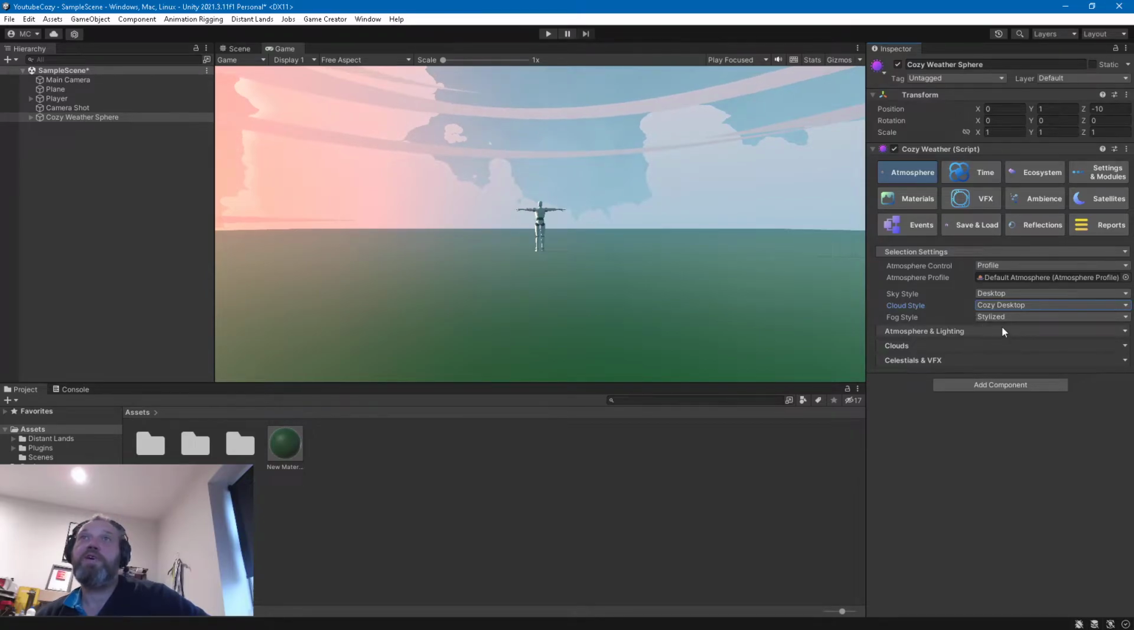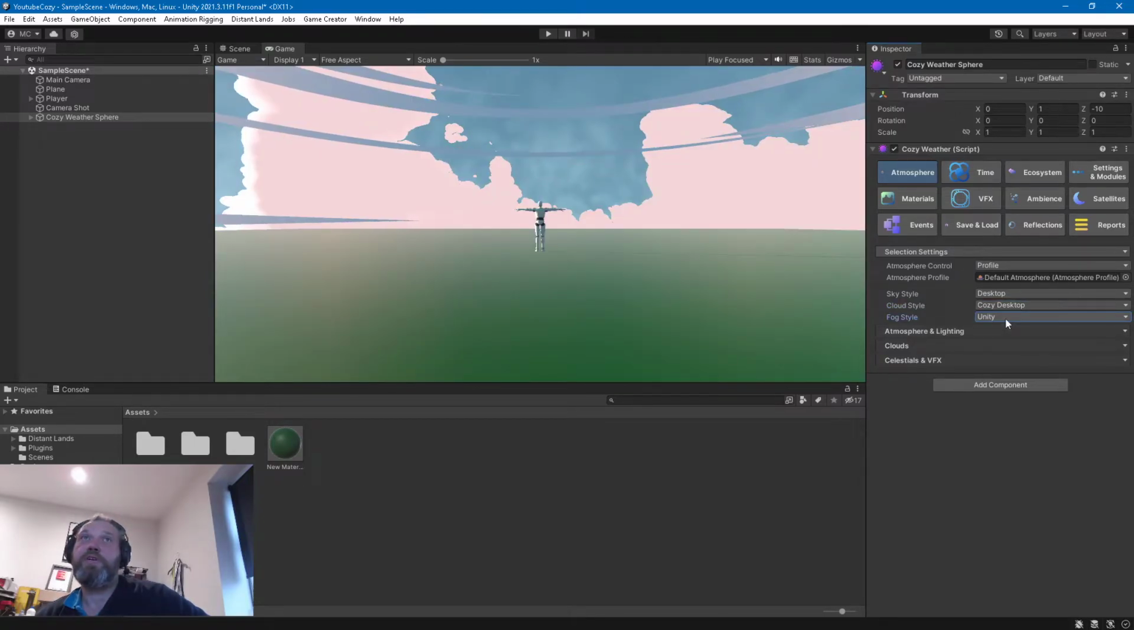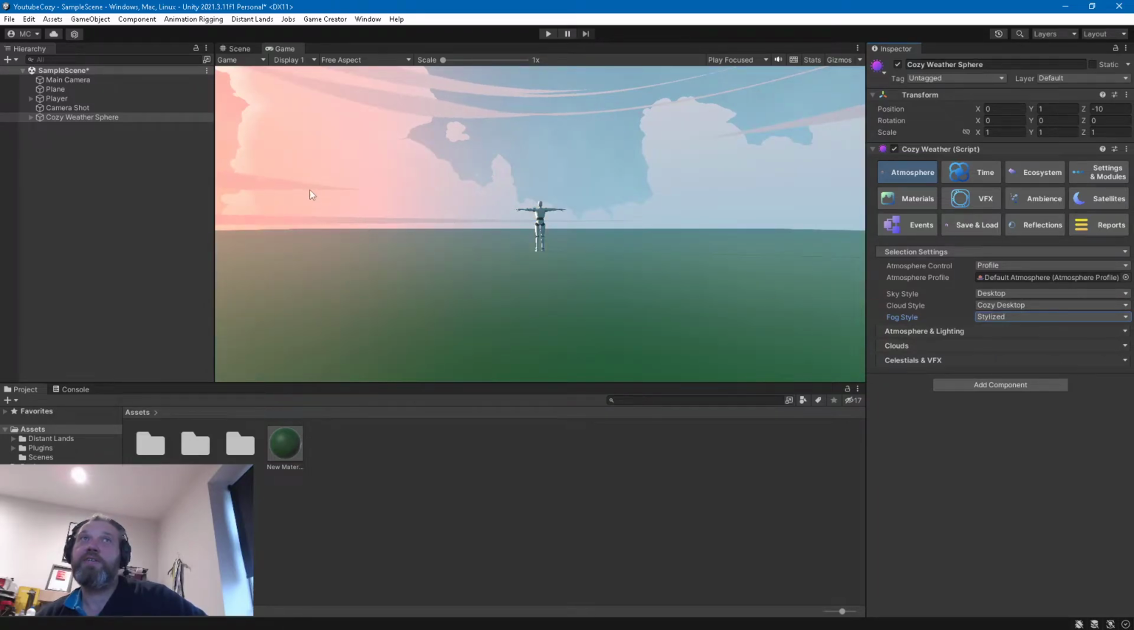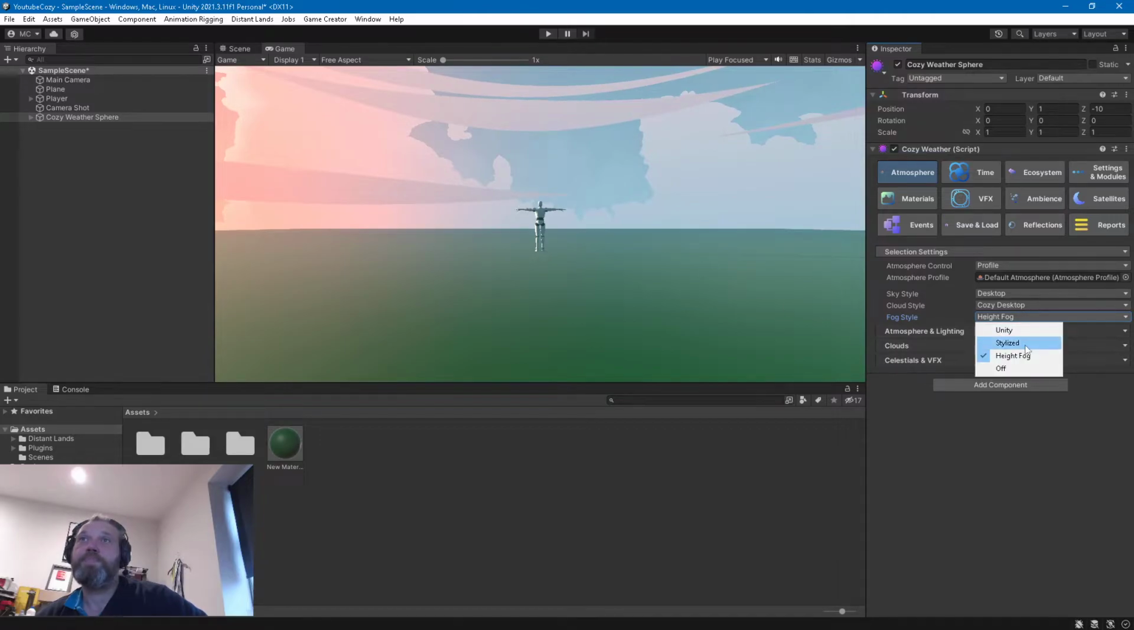Then we have different fog styles. So we have Unity fog. You can see when you look at the distance. Also the distance from camera to player. Quite clear, right? Stylized. You can see there are some minor fog shadings. Height fog. More. And off.